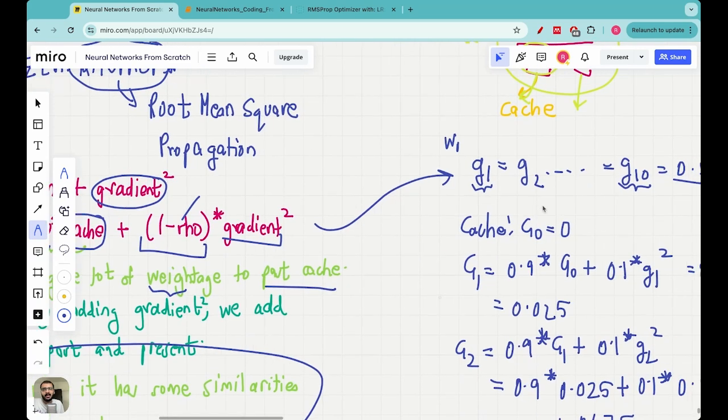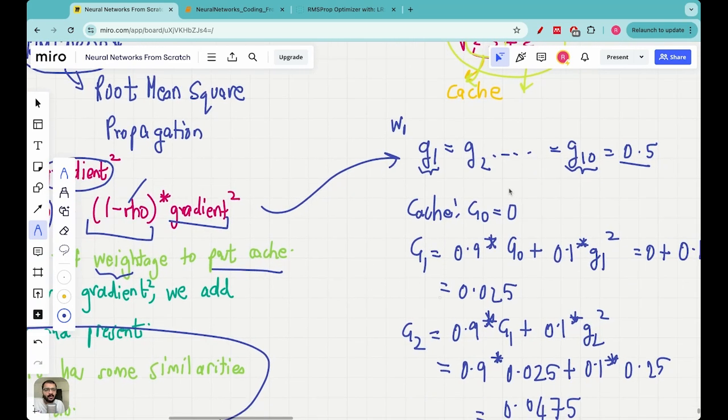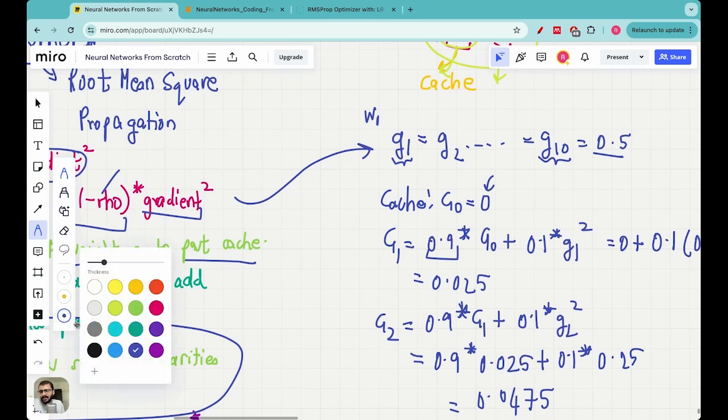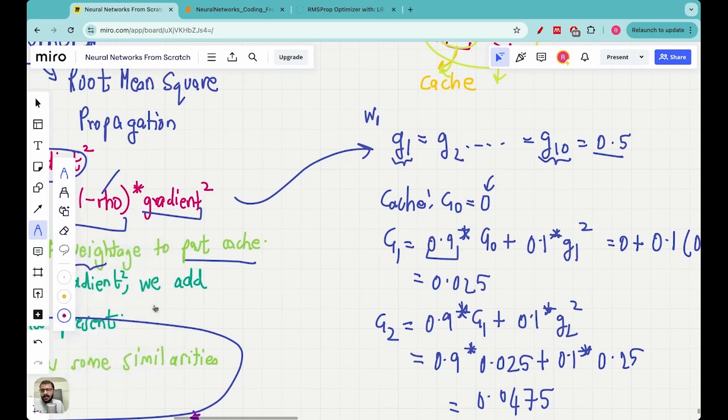Similar to ADAGrad, even in RMSprop, the cache starts with a value of 0, but at the first iteration, the cache value involves 0.9, which is rho. So I'm going to use rho as 0.9, and let me change this to pink or a different color, just so that it's easy to view. So the rho value is used as 0.9.